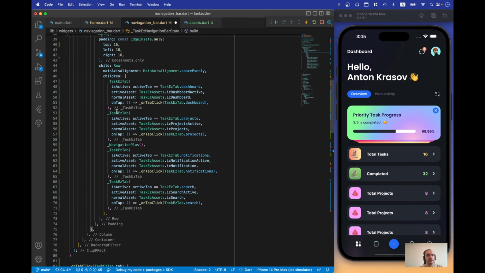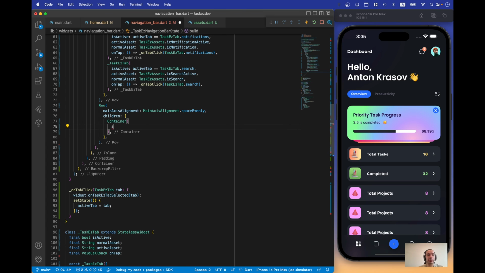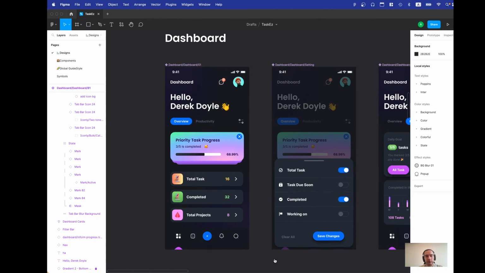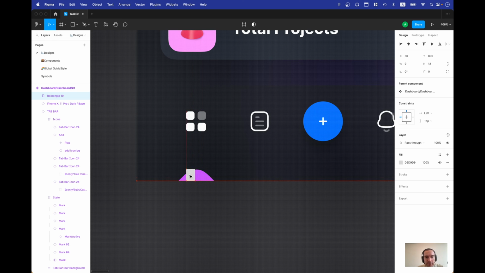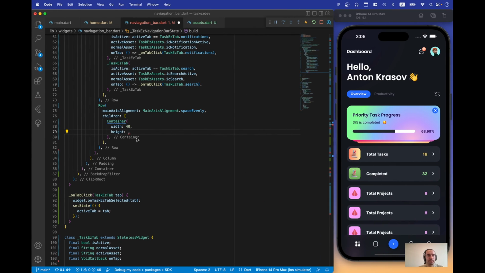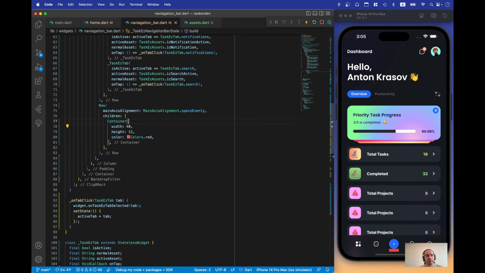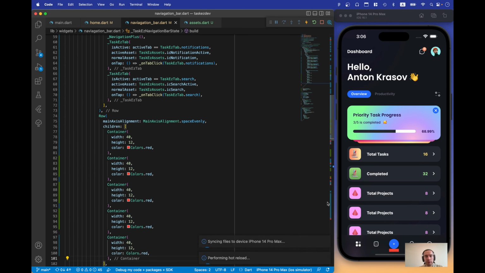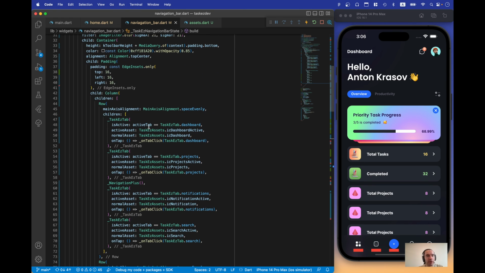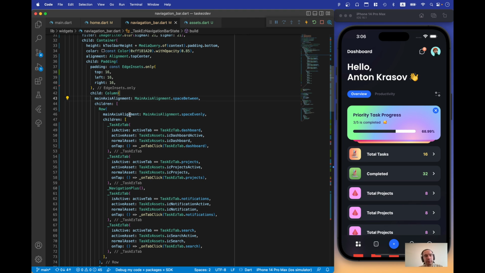So column, height. Now how can we measure the height? I'll do just this. And as you can see, it's 12 units. Let's say 12. And let's make it red for now. Now we have it right here, but we want them at the bottom of our navigation bar. So let's say main axis alignment space between.